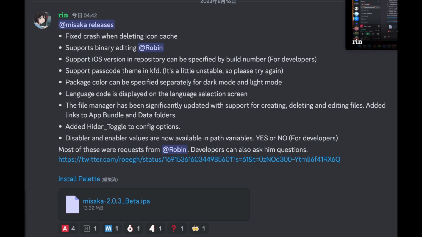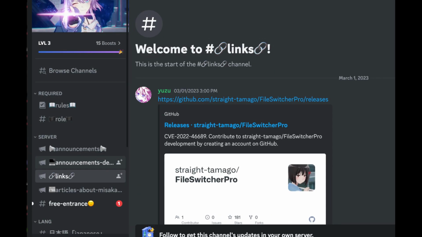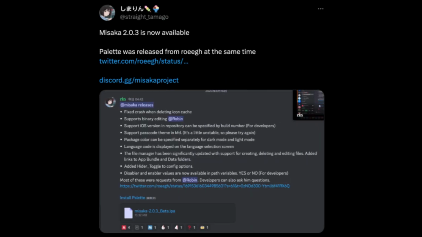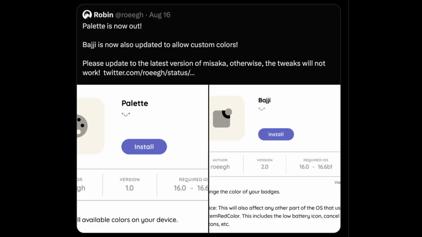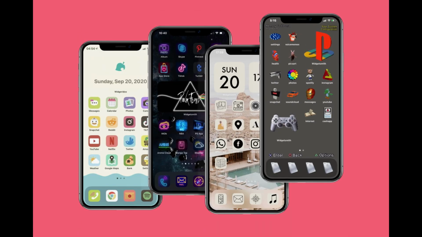Misaka, the popular package manager for non-jailbroken devices, has just received a major update. Initially designed with the MacDirtyCow exploit in mind, Misaka worked like a charm on iOS 15.0 up to iOS 16.1.2. But guess what? The developers have been hard at work, and Misaka version 2 is here with a whole new trick up its sleeve. So, what's the big news?